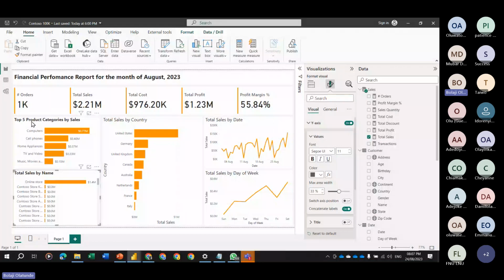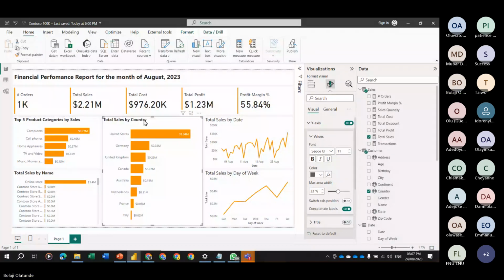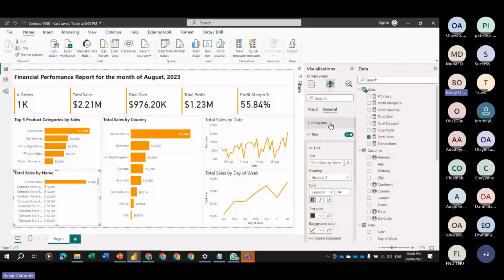Now, as we are looking at the report we are creating, we also see that, oh, this one also doesn't have the right name. Here it's showing me total sales by name, but what's name? So this is supposed to be total sales by store. So go over there, change the name, total sales by store, and I have the store there.